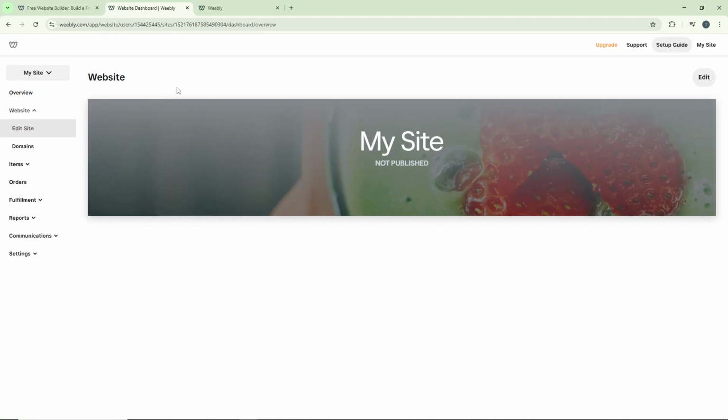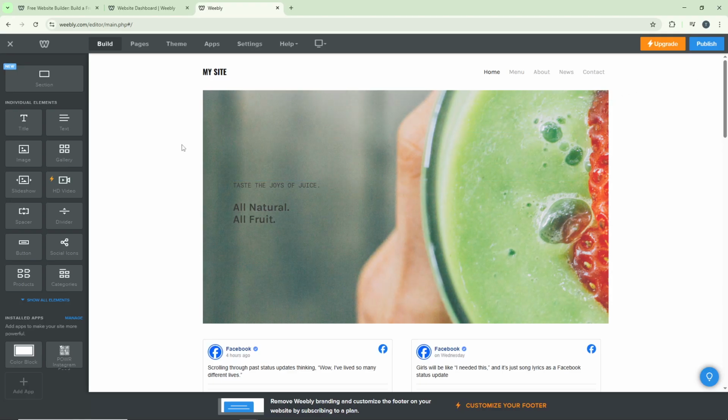You'll now see a list of all the websites you've created with Weebly. Choose the specific website where you want to add your social media feed. Once you've selected it, look over to the right side of the screen and click the Edit button. This will open up the website editor where you can make all your customizations.